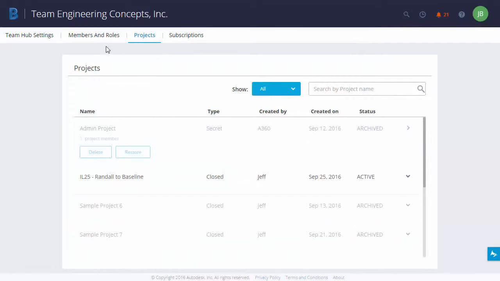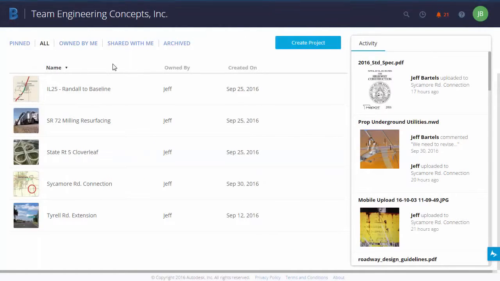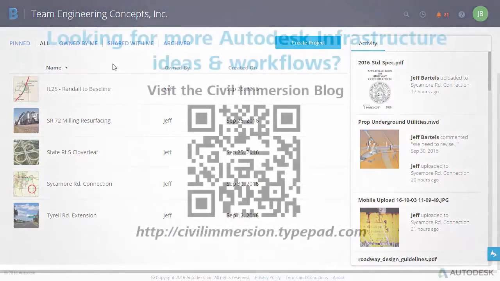To return to the main screen, I will click the BIM 360 Team icon. Now that we're familiar with the BIM 360 Team interface, we are ready to create our first project, and we'll do that in the next session.